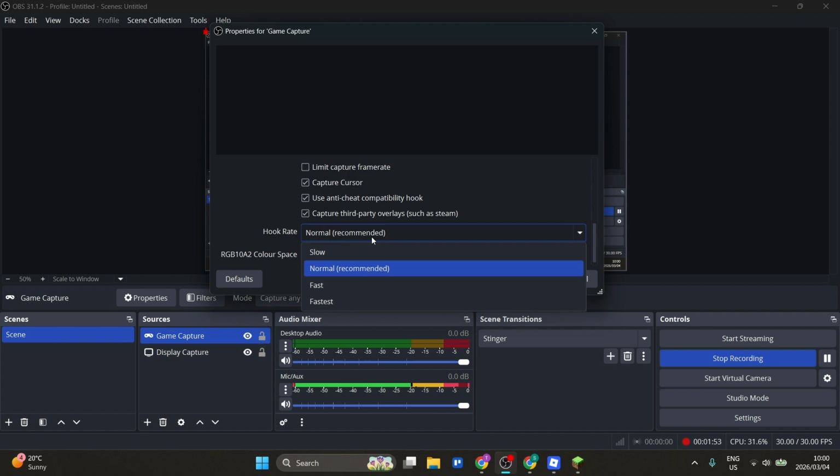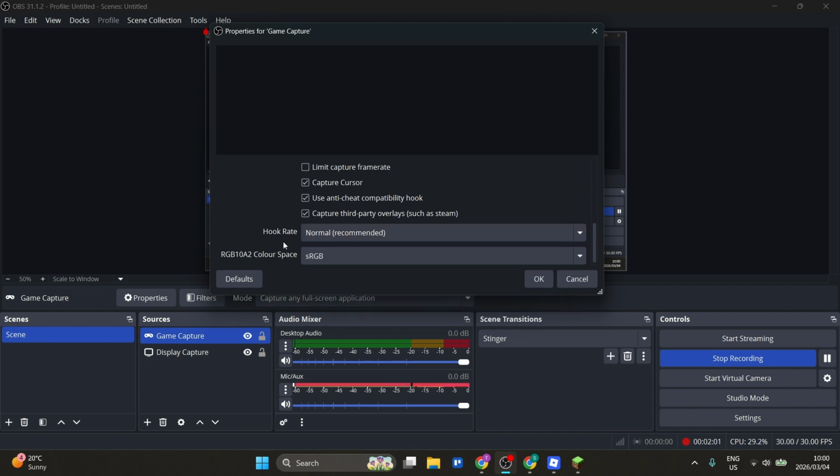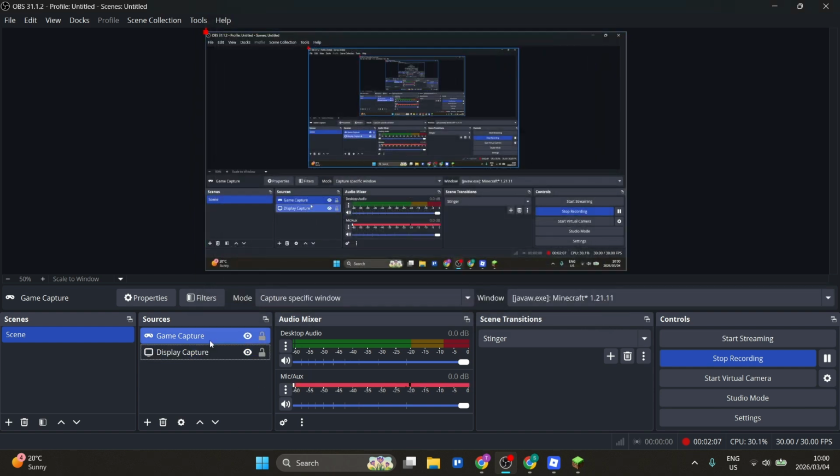Hook rate, here you want to make sure that this is normal for now, but if you are experiencing any lag, go ahead and make it slower. And then your color space over here, just leave it as is. And we want to say OK. Now, what will happen if we just turn this display off? You'll be able to see your game capture.